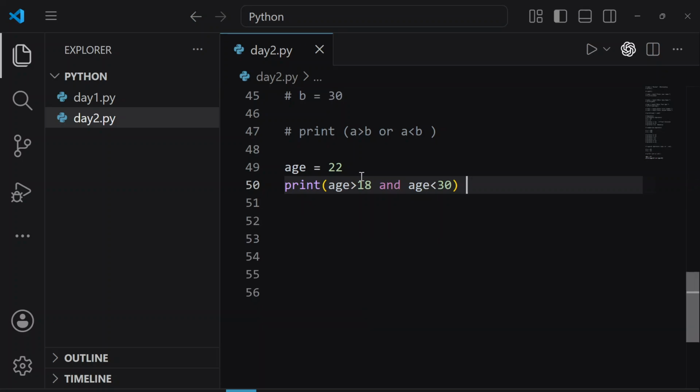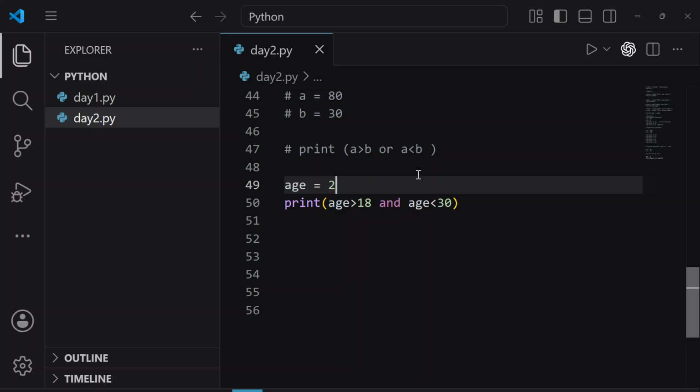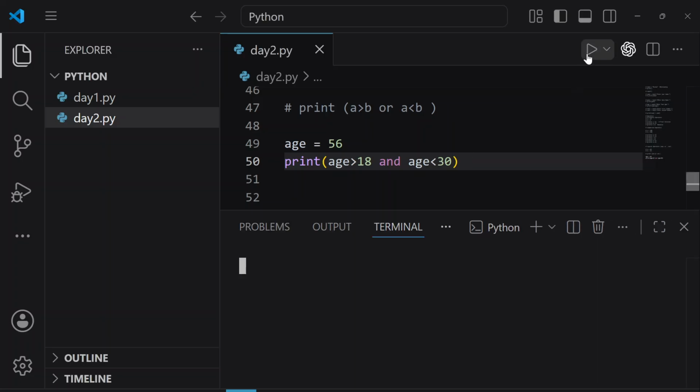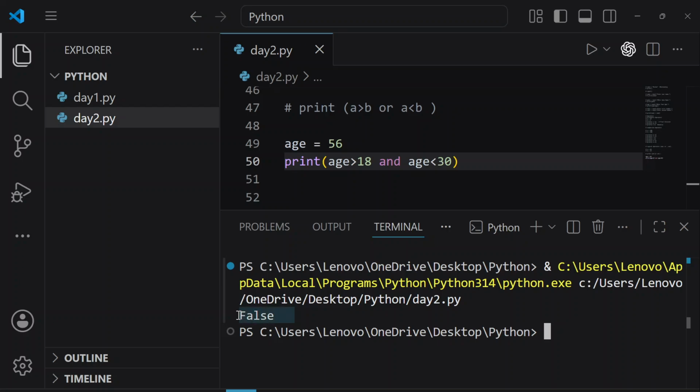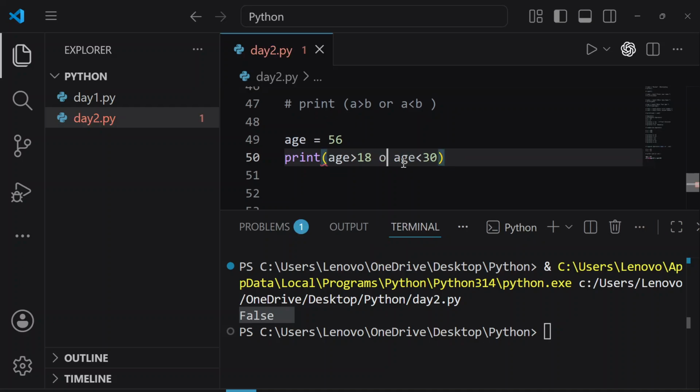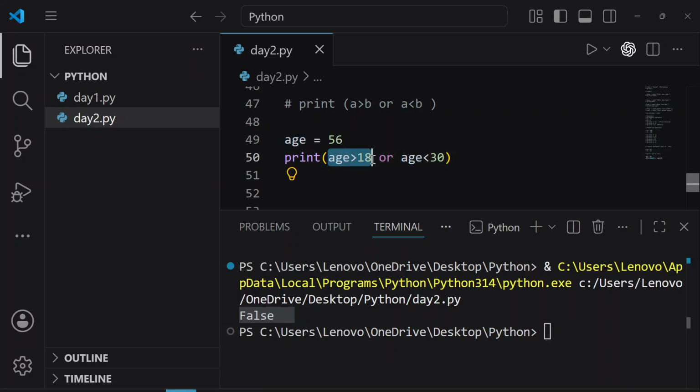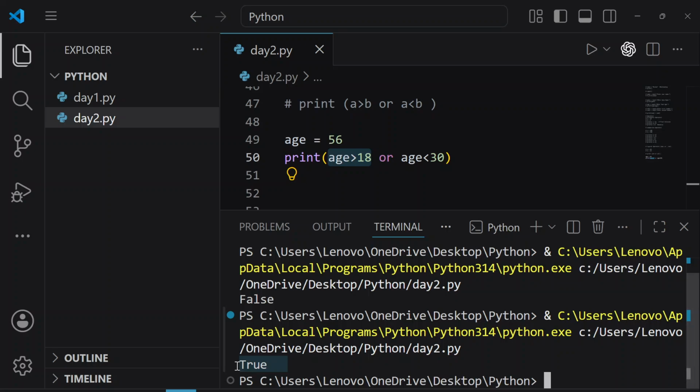But in the same case, if we change the value, so here let's make the age 56. Okay, so here what are we going to see? We are going to see false because now our condition is false. So this one condition is true, that the age is greater than 18. This condition is true, but now this condition became false. So in the same way, if I use the or operator here, the or operator says any one condition should be true, then this operator will return us true. So let's click run. So here we are seeing true.